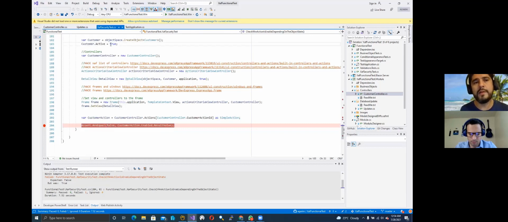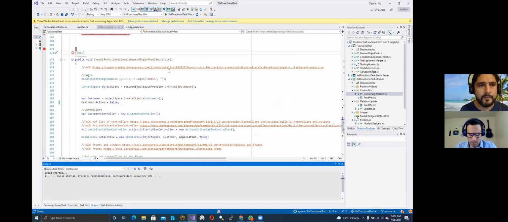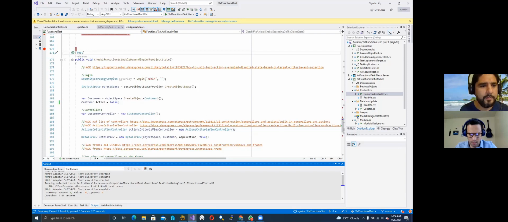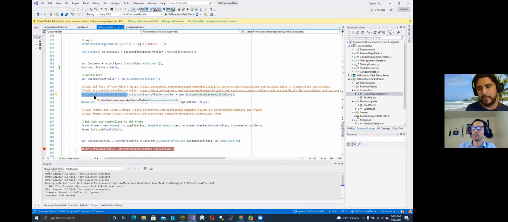Why? Because the customer is active. Let's set this to false, and let's run this again. And now it passed, because we execute both controllers, and the action criteria view controller was able to disable the custom action that we created in the customer controller.